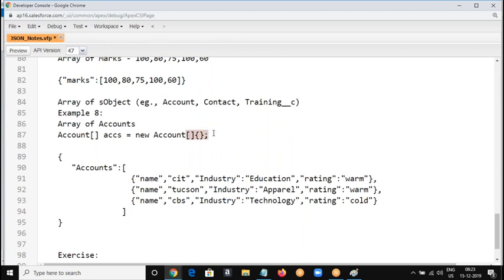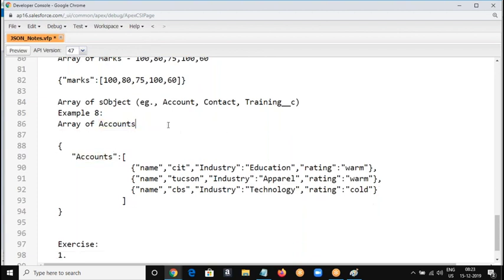I have a list of account records here, an array of account records. Then my array name is going to be ACCS. That's the assumption you have to make here. Right now I'm not giving this source array. We are directly trying to understand how the array of data in the JSON format looks like. That's what you're trying to learn here.